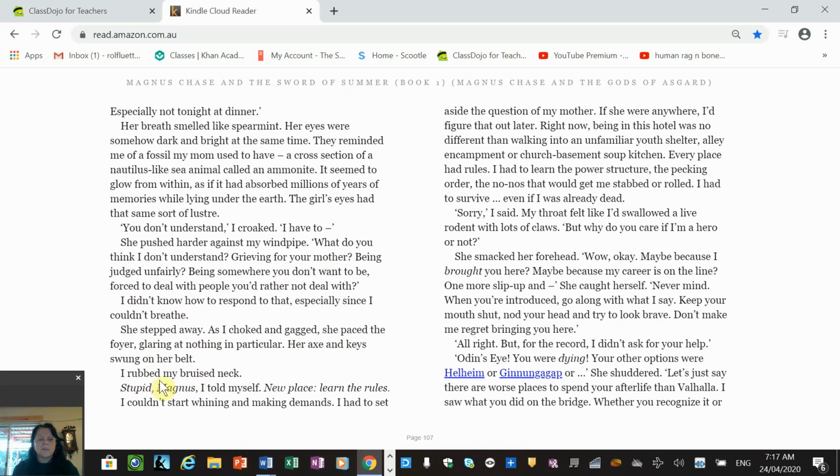her axe and keys swinging on her belt. I rubbed my bruised neck. Stupid Magnus, I told myself. New place, learn the rules. I couldn't start whining and making demands. I had to set aside the question of my mother. If she was anywhere, I'd figure that out later. Right now, being in this hotel was no different than walking into an unfamiliar youth shelter, alley, encampment, or church-based soup kitchen. Every place had rules. I had to learn the power structure, the pecking order, the no-nos that would get me stabbed or rolled. I had to survive, even if I was already dead.